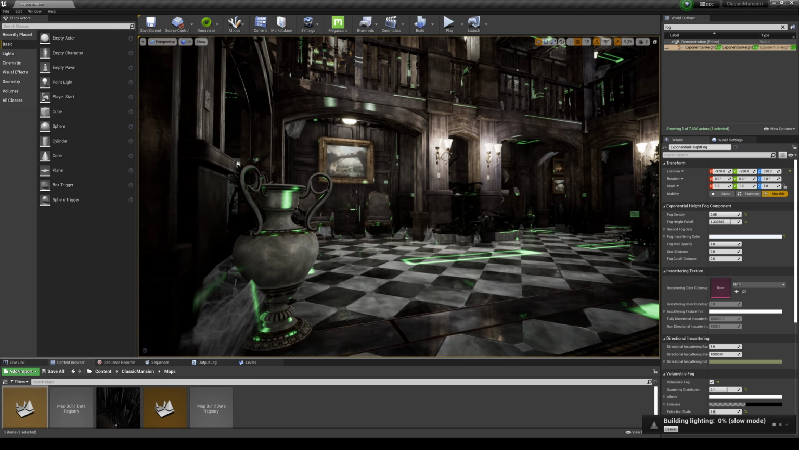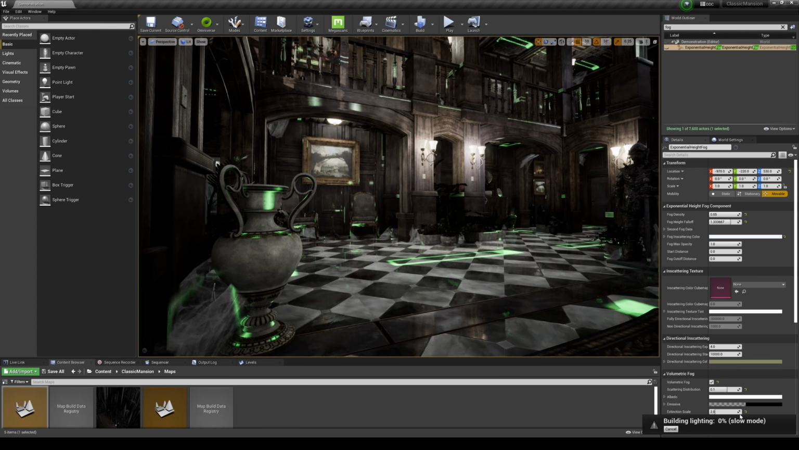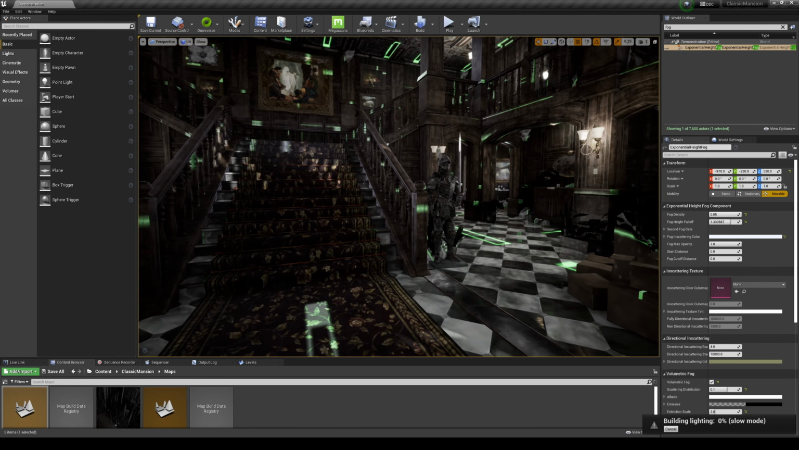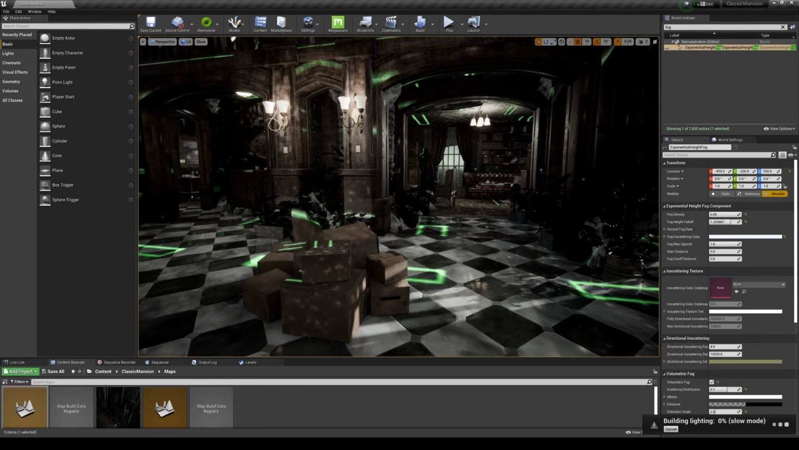Whenever you're using this in a CPU lightmass or CPU build lighting, you're just gonna see this building lighting and you don't see the progress. It's just gonna load it up and pretty much build the light. But now you can actually walk around your scene and see the progress of your light maps.